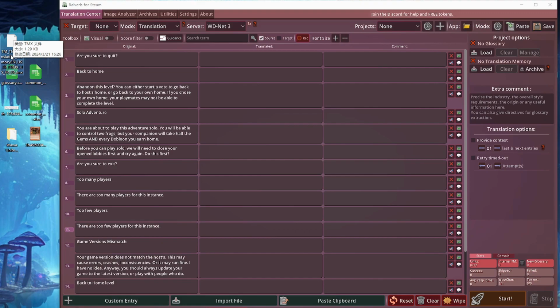If you do not know what a translation memory is, I will have another separate video to explain it in detail, but in one sentence, it is a memory of previous translations done either within Raiverb or by other software or translators. So this is actually just an archive. This is only a sample, so there's only a few sample sentences inside.